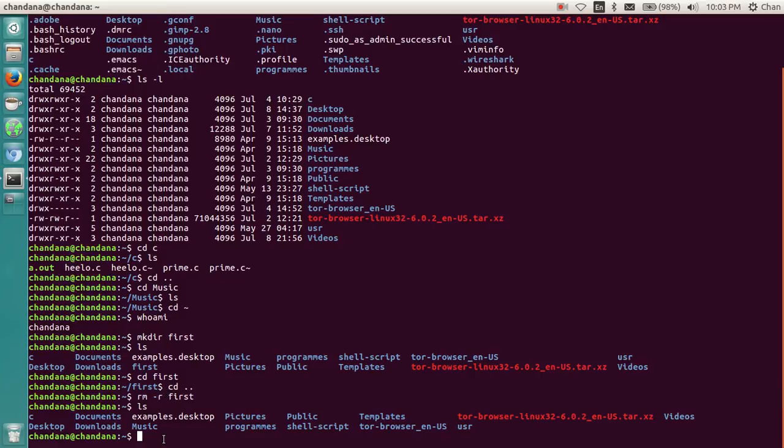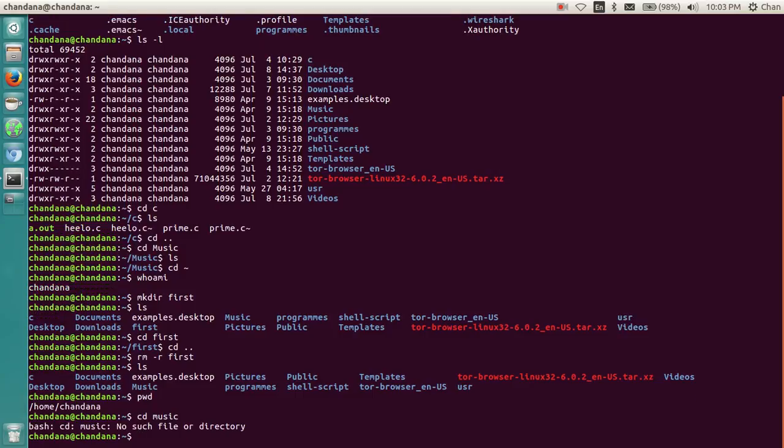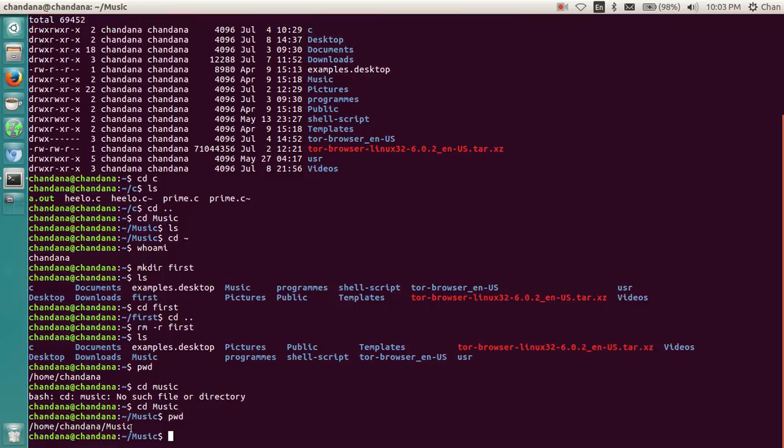Now let's say you want to see where you are working. You have a command called pwd, which means the present working directory. You just type it in there, and this is our present working directory. Let's say you want to cd into music, and oops, I'm sorry, this is case sensitive, so type cd Music. Now we are in the music directory, and you want to see which directory you are in. Now look at the change. So these are the most basic commands.